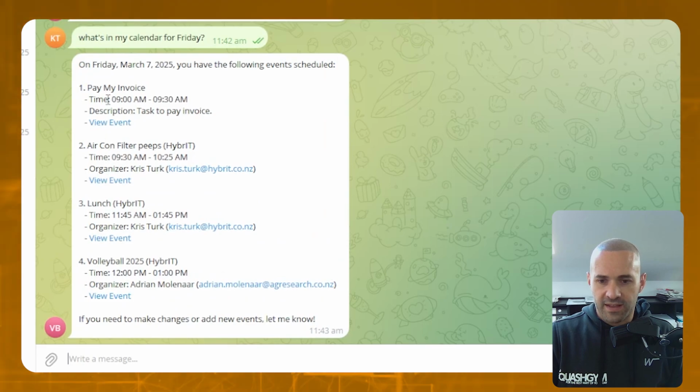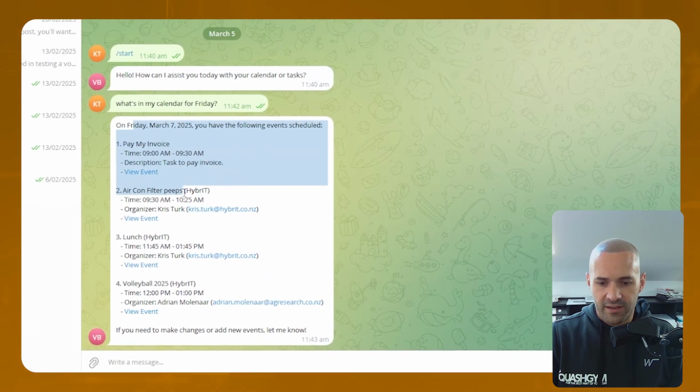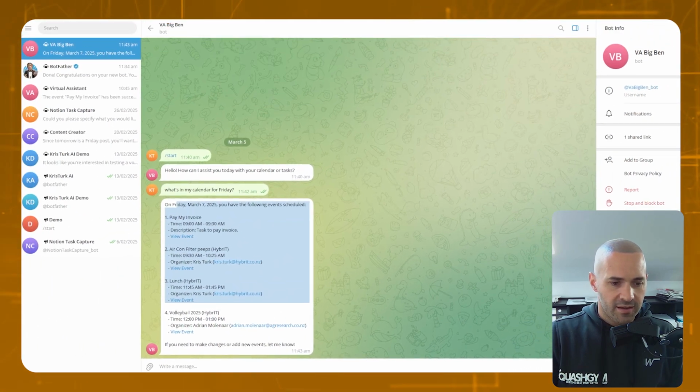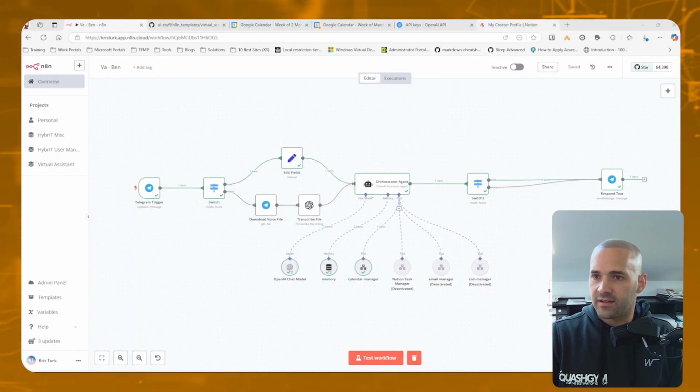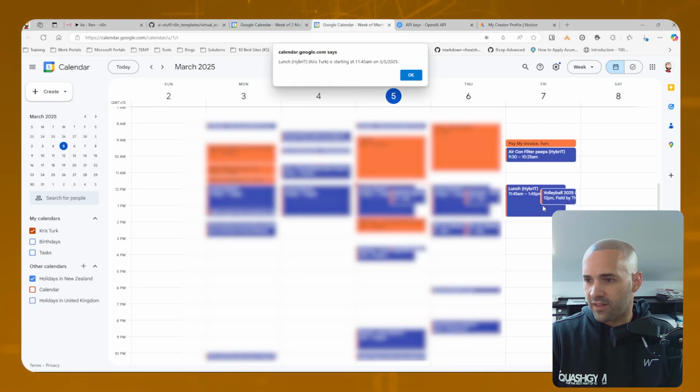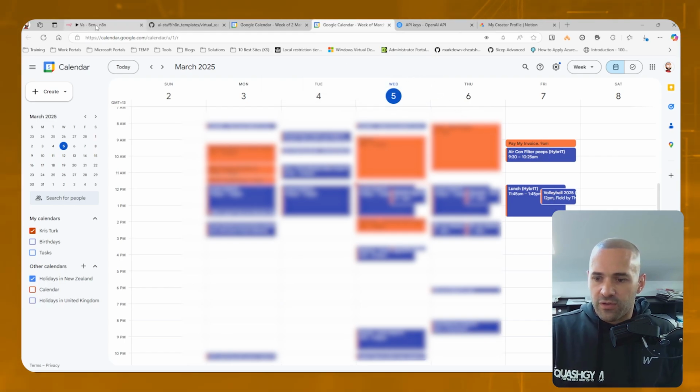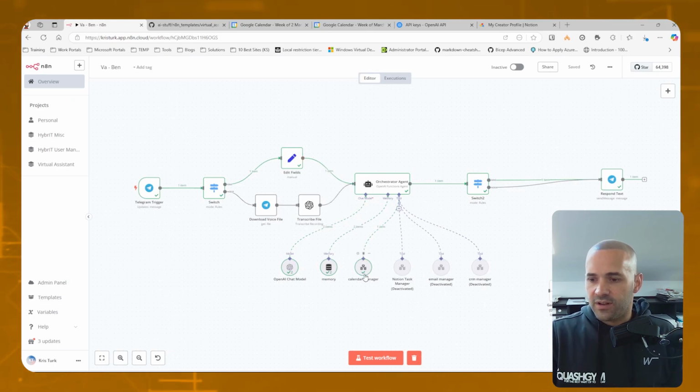Cool. Okay, so it's found the stuff in my calendar for Friday, and if we jump back into my browser, I can validate that, sure enough, on Friday it's found that I need to pay my invoice, the aircon people are coming around, and I've got volleyball. Okay. Cool, so the final thing to do then is hook it up with the Notion Manager task.